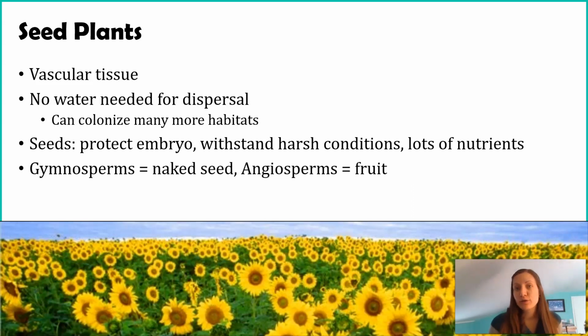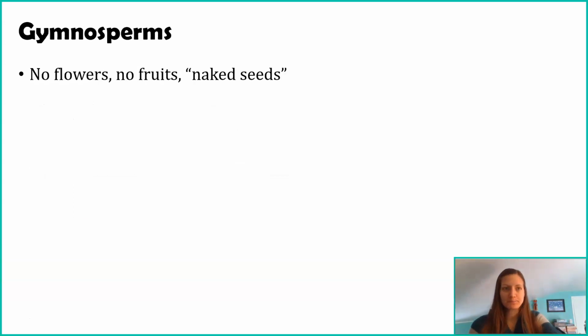Now, the two categories of seed plants we'll be exploring are the gymnosperms and the angiosperms. Both gymnosperms and angiosperms have seeds, but gymnosperms lack a fruit. We refer to them as a naked seed. It is the seed, there's nothing around it. Whereas angiosperms have a seed, but then have a fruit around it.